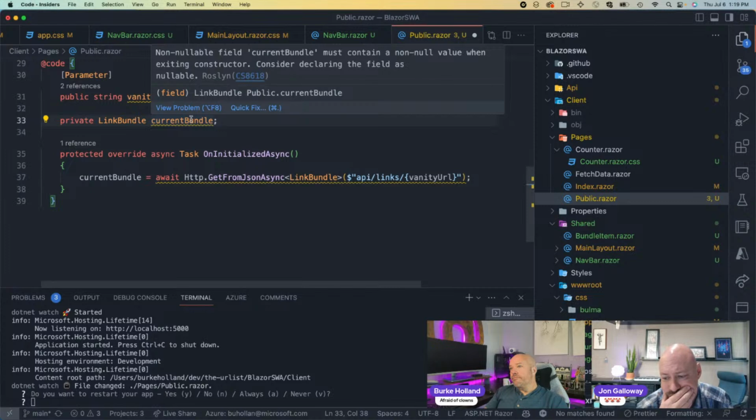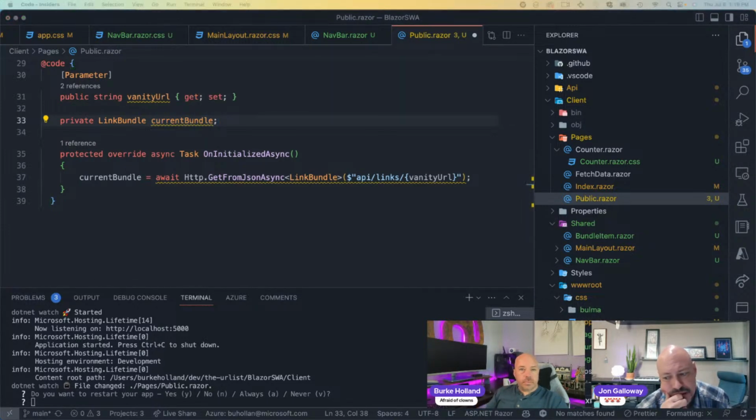Non-nullable. So this was part of the thing too. You've got a non-nullable field. You don't have a constructor, but you have a non-nullable field. So if we go back into the class, is that making sense? Yes. In C# they're enforcing nullability now, and you can turn that off, but you've got a property that is required.